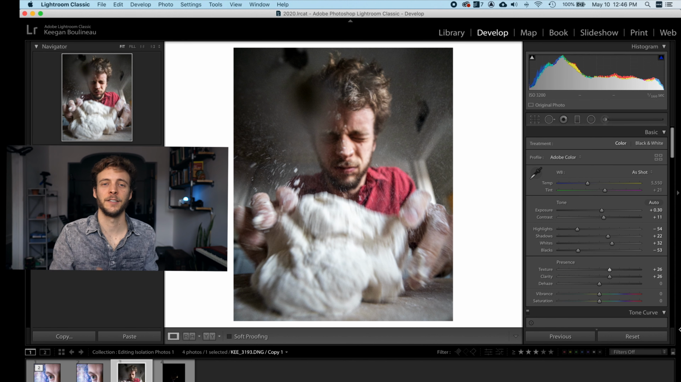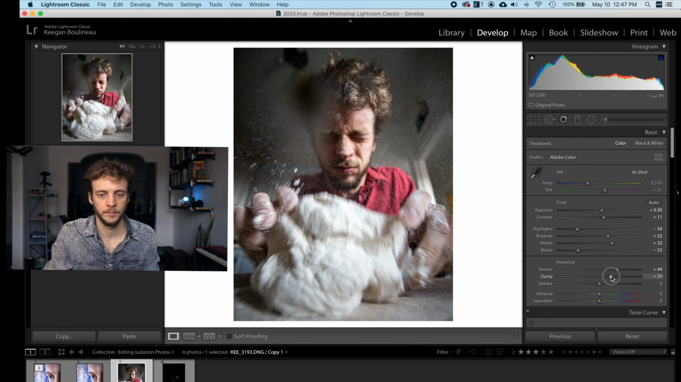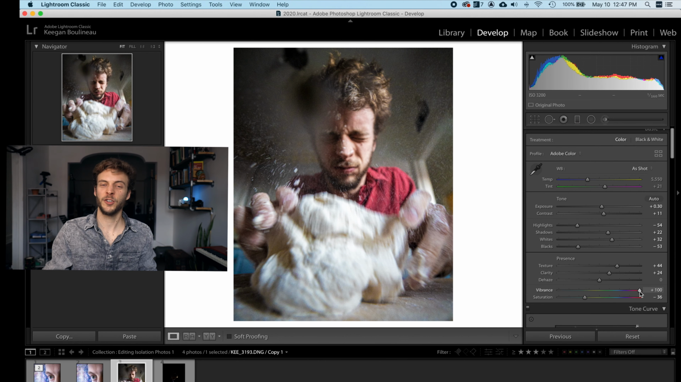This time I'm gonna add a little bit extra texture and extra clarity. What I really want is to bring out the flower explosion, if you will. I just pushed the vibrance all the way and brought the saturation down, and let me show you the difference between what it was originally and what it is now.